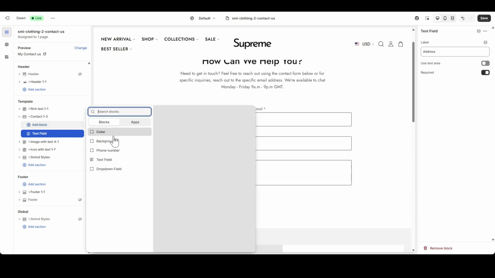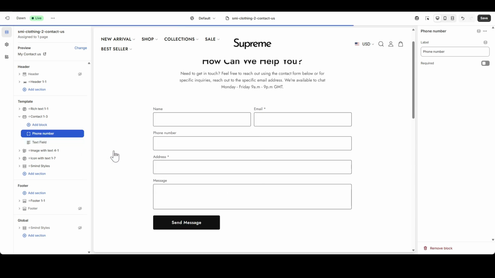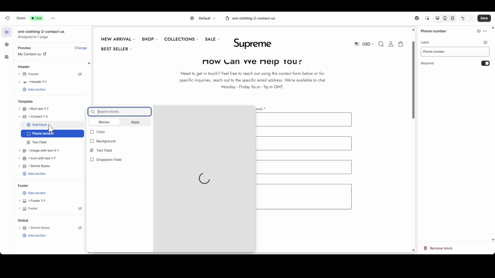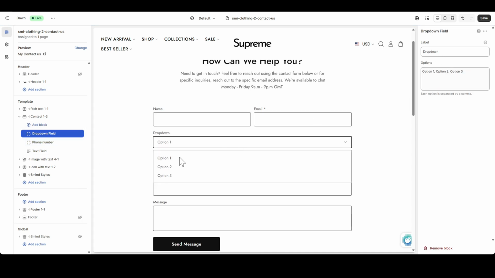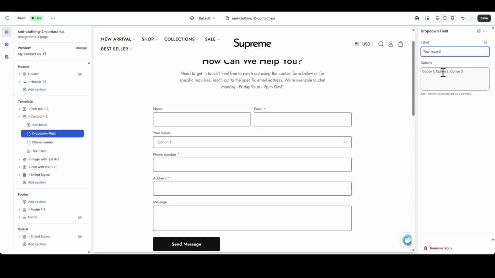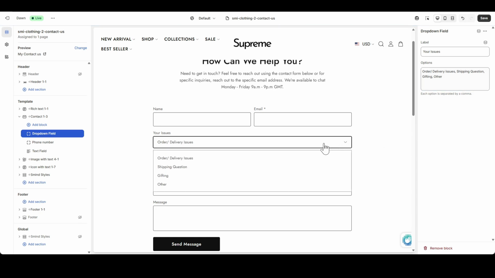Next, to capture more data, you have to provide more fields for the customer, so click Add Block and select Phone Number. This allows you to collect customer contact numbers directly. We also want to categorize these emails. Click Add Block and select Dropdown. Change the label to something like Reason for Inquiry. Under Options, add specific reasons for the customer to choose from, such as order issue or shipping issue, to help you organize requests faster.